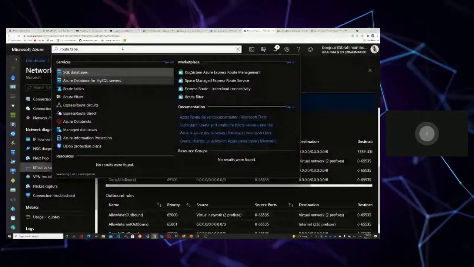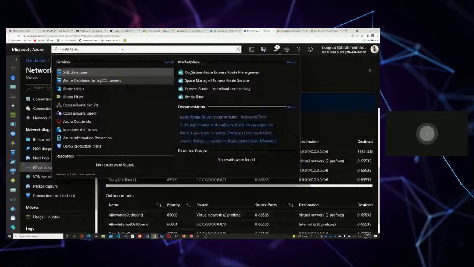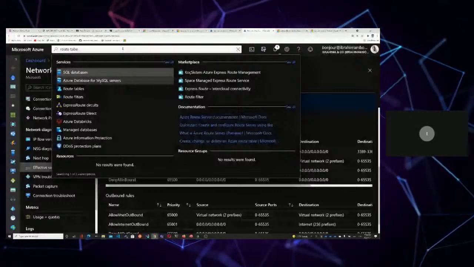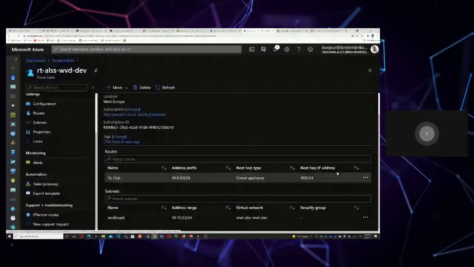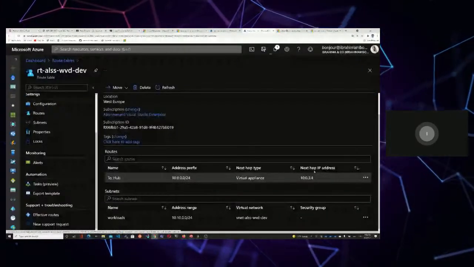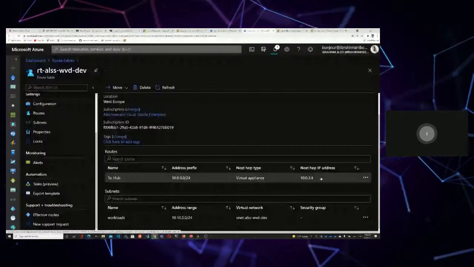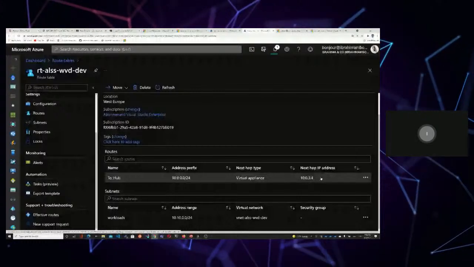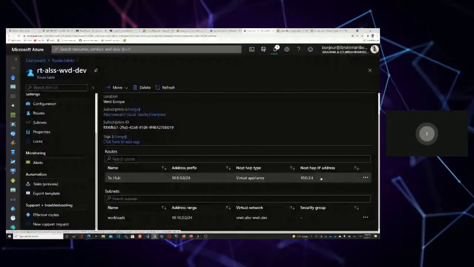you have the same. It's effective routes. So you can see here I'm sending the traffic to my virtual appliance, and the next hop IP address is the private IP of the virtual appliance that is Azure Firewall. So in the IP flow verify and the next hop, I need to verify that my next hop is this IP.